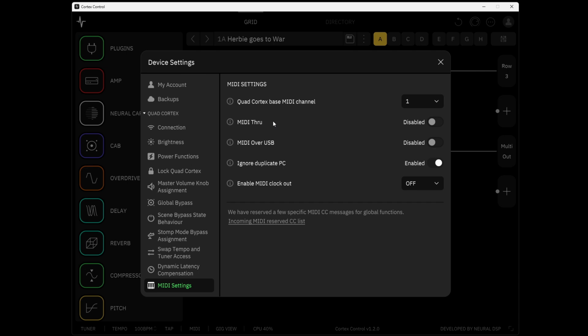It's here where we are going to define if the Quad Cortex is going to work as a MIDI controller or just pass along the messages coming from other devices. If this configuration is off, it means the Quad Cortex will send its own MIDI messages. And if it's on, the Quad Cortex is just going to pass along the messages from other devices.